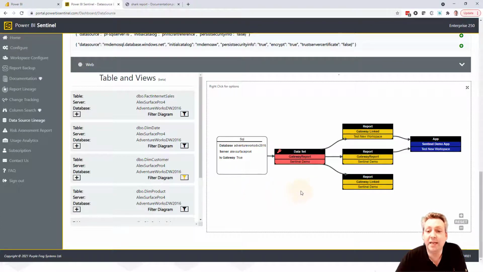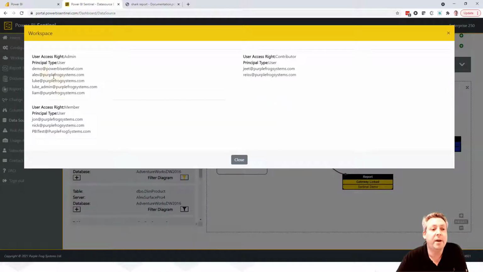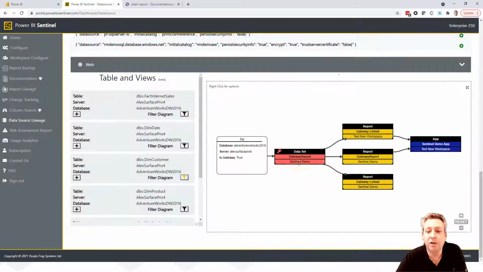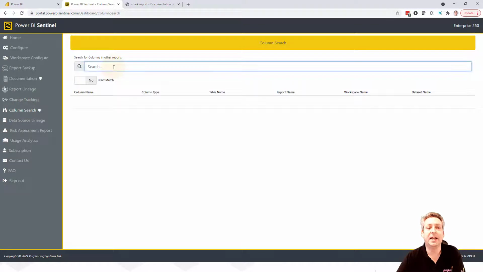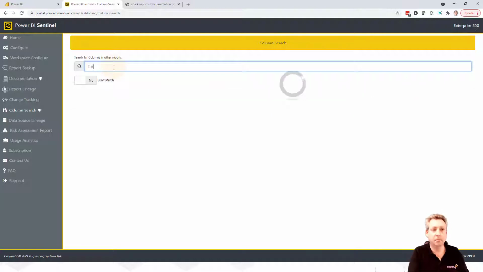We can also look in more detail about this. So let's right-click and view things like workspace permissions. And we can see here all of the users that have admin, member or contributor rights to that particular workspace. And we can do this on various things: gateway details, dataset permissions, refresh schedules, etc. We can also look at column search to search the estate for where specific columns or calculations appear. So let's do a search for tax.